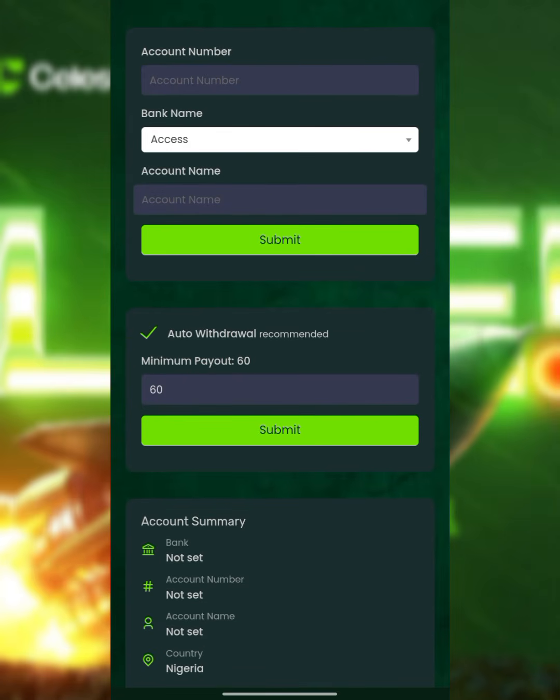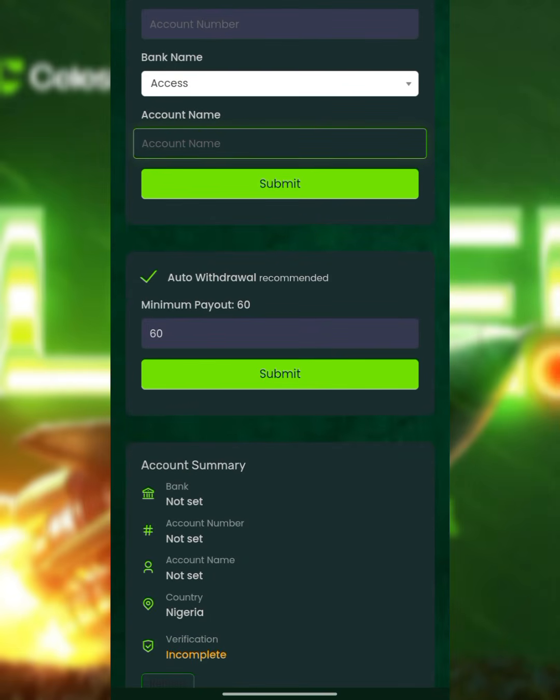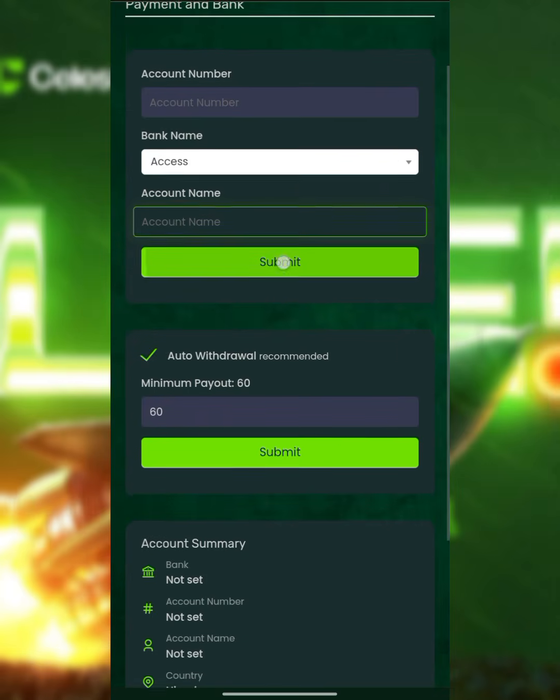Immediately you put in the bank details and the account number, your name will automatically appear here, you understand. So you don't need to type it. Once you put in the correct details of your bank, your name will appear here. Once you confirm those details, you click on submit and your withdrawal account will be set up.